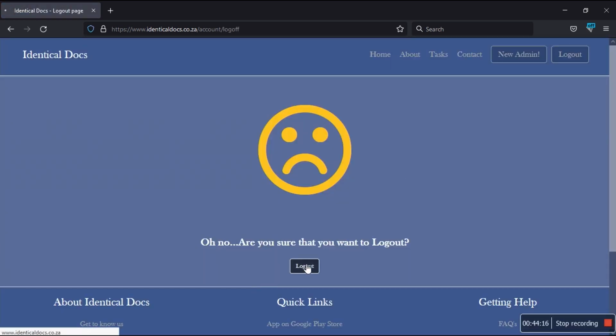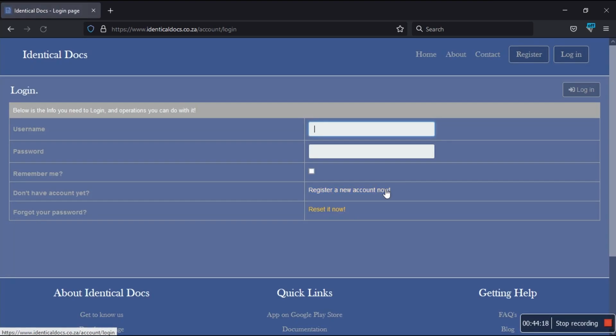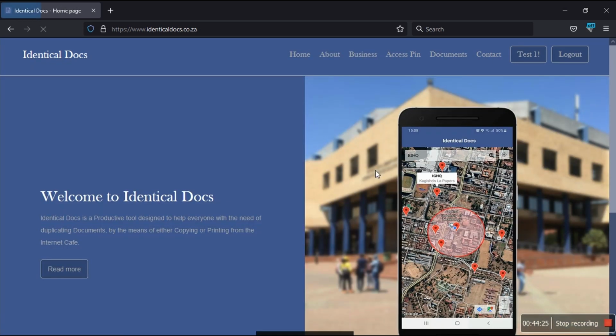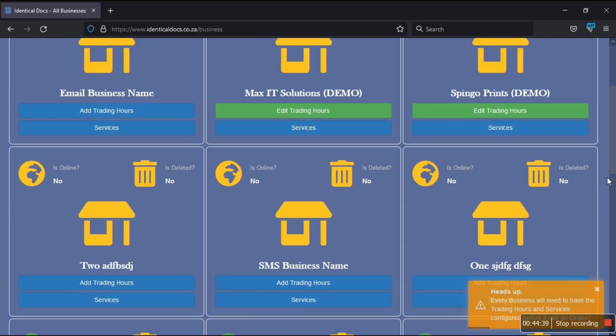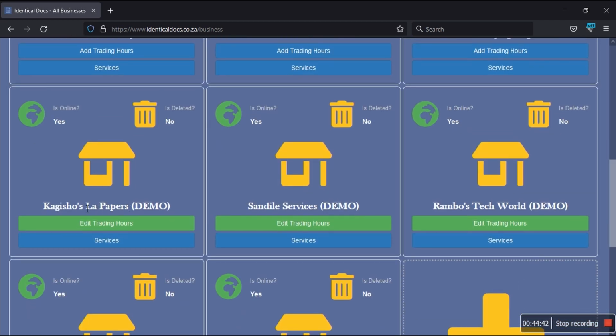So let's log in as test1 account. This is the password for test1. You see, test1 is authenticated successfully and has access to access PIN. Before I do that, let me show you all the businesses that test1 owns. In total, there are 11, and I want to use this business called Kakishola Papers. It's a demo one. It's already online and it's not deleted.